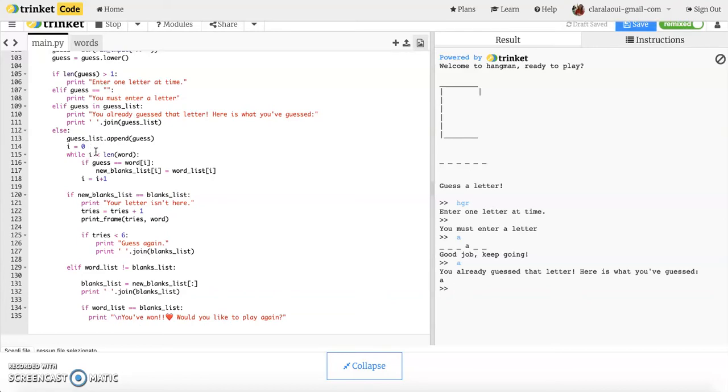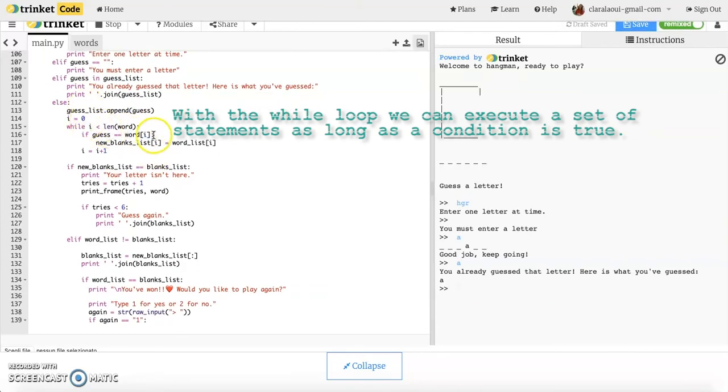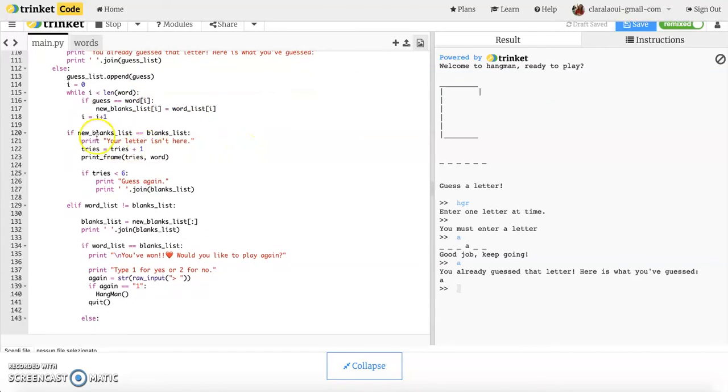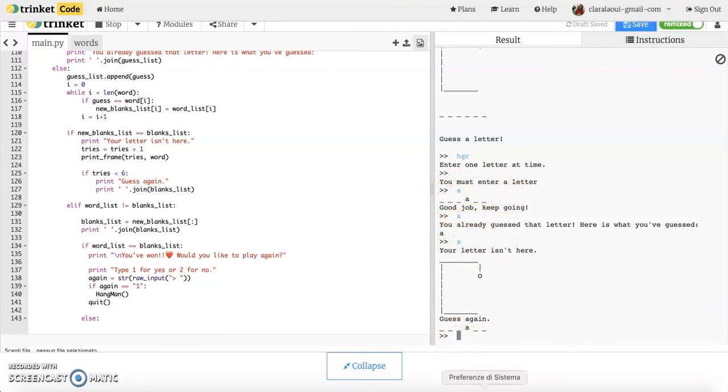So while I is smaller than the length of the word, which will be true because it's 0 and the length of the word must be more than 0, if the guess is part of the word list, new blanks list equals word list. Then, if new blanks list equals blanks list, you're going to say your letter isn't here. Why is that? It is because if, for example, here I already have the letter A. Let's try X, which I know for a fact is not there. You can see it tells me your letter isn't here because this blanks list right here is the exact same as this one up here. So it means that nothing has changed and you guessed wrong.